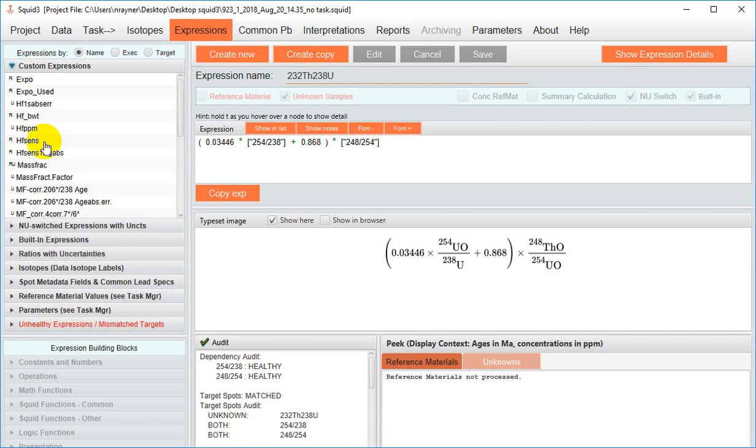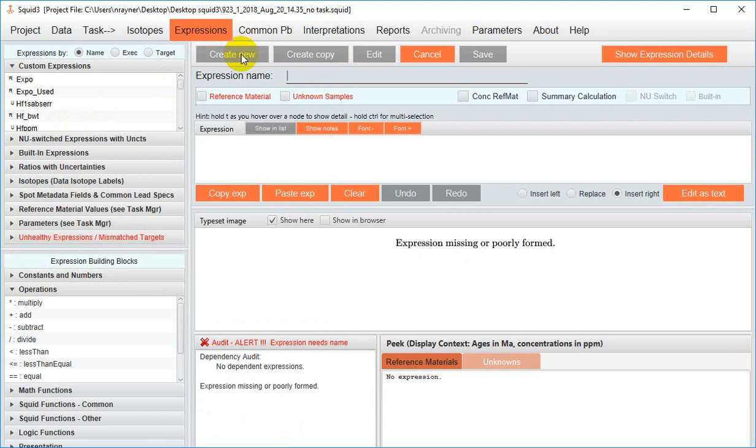I'll start by just building a couple of simple test expressions to show you how this works. So you'll start by creating new, giving the expression a name, and selecting what is the target for this expression. So we'll do reference materials and unknowns. It could also be for concentration reference materials.